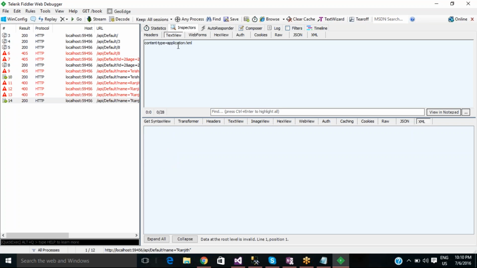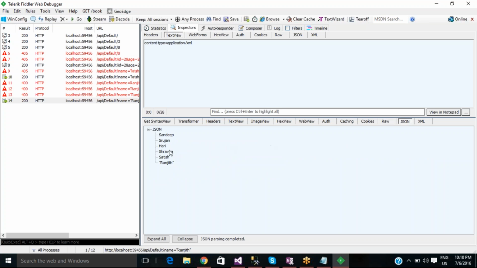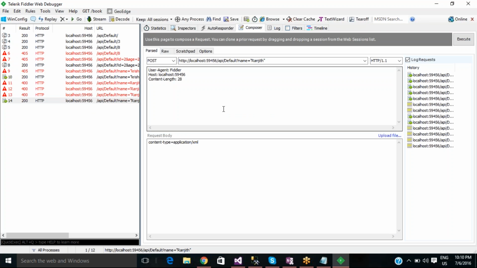Application. Oh, it seems like it is coming in JSON format. Any views? API application slash content type request body.